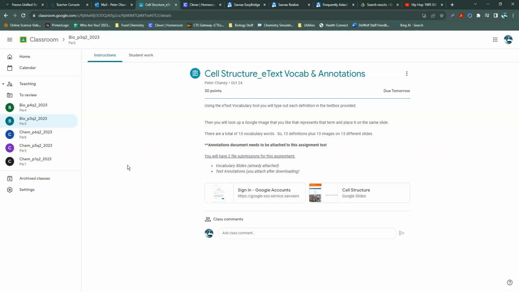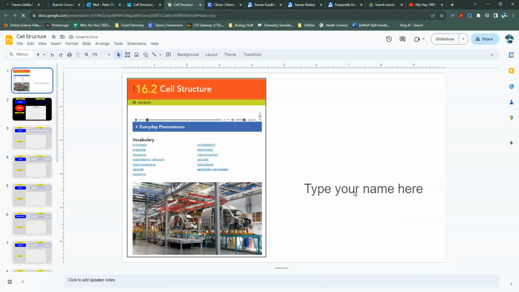So here's how we set it up. Once again, I've got slides set up for you in the assignment. What we're doing is chapter 16.2, which is cell structure, and here are all the vocabulary words. I know it's a lot, but it should be the worst of it.